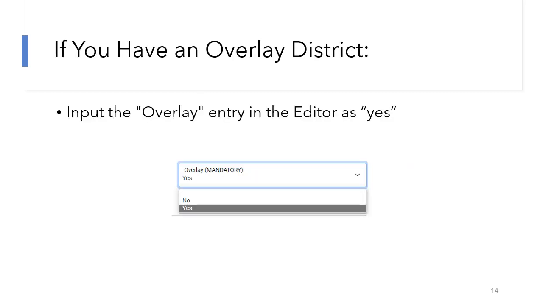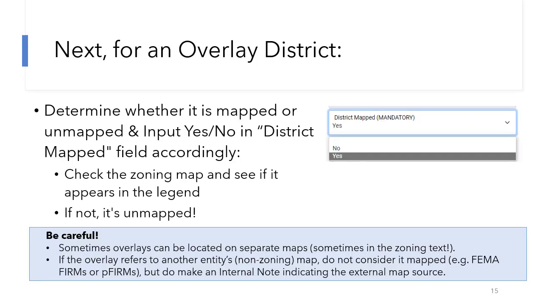Once you've made the determination that a district is an overlay, enter yes into the overlay field as shown. Next, you will determine if it is mapped or not. Part of determining whether or not this district is an overlay district is looking at the zoning maps, so hopefully you've already established whether or not it is on a map. If it is mapped, enter yes in the district mapped field.